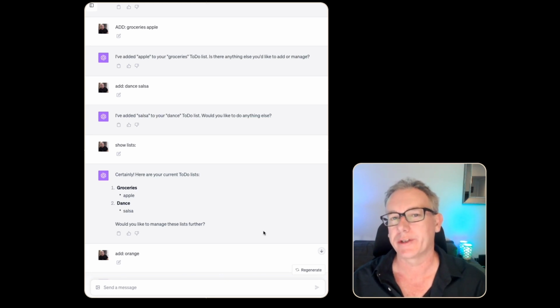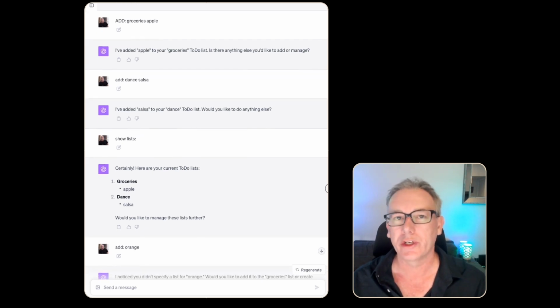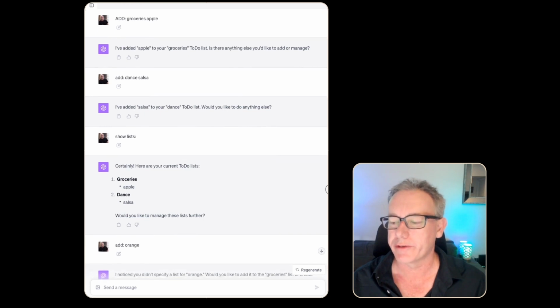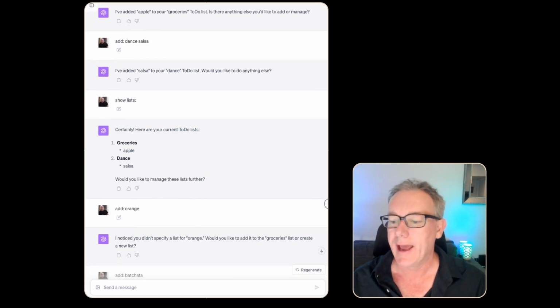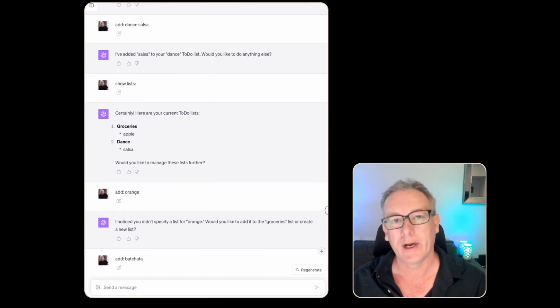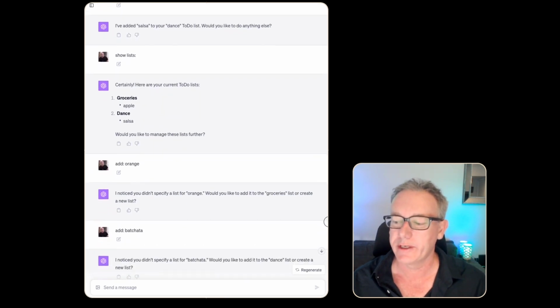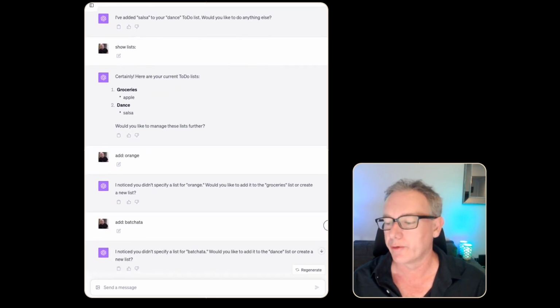I just want it executing tasks based on commands. So I said add orange. I would hope that it would go onto the groceries list. Now it has picked up that it should go onto the grocery list, but it's asking, would you like it to be added? And the same thing happened when I added bachata to the dance list. It asked a similar sort of question.